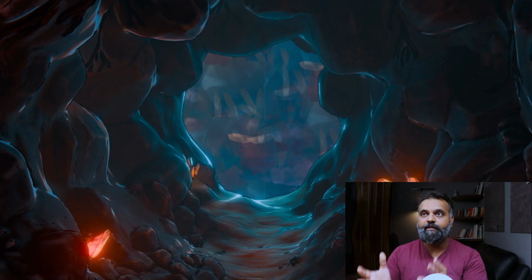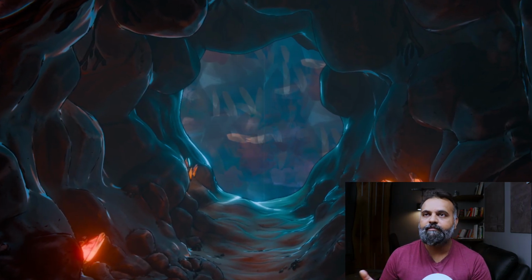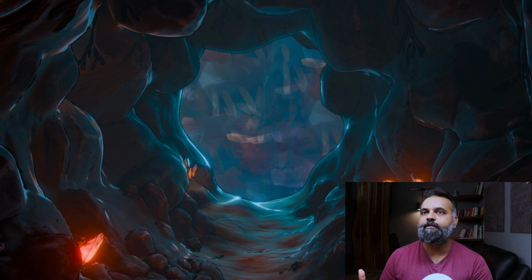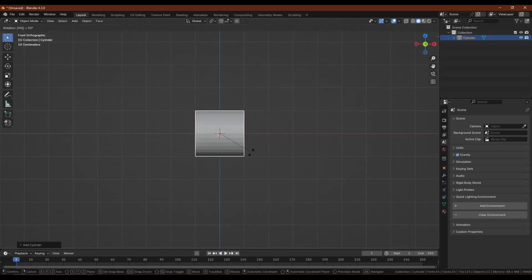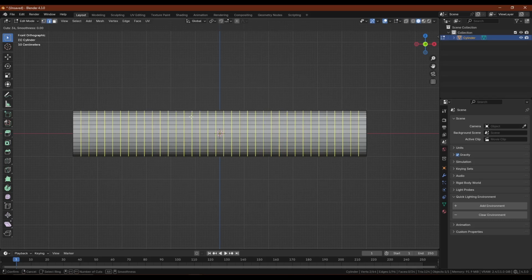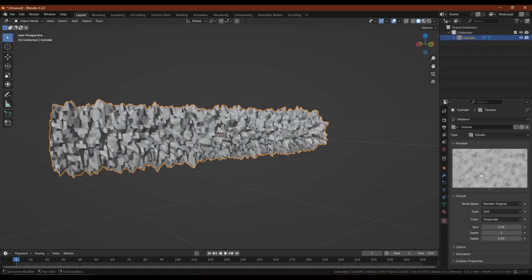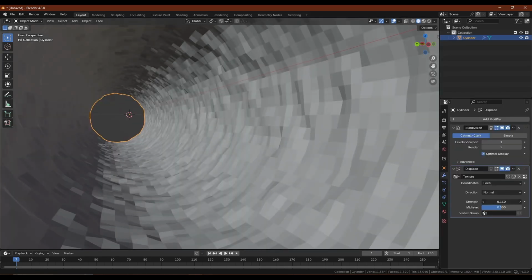So the scene you are seeing here is from the same short film I'm creating, and we have a beautiful looking cave here. Now let's see how I created this scene. So I started with a simple cylinder, rotated it 90 degrees. After that, I subdivided the cylinder and added a displace modifier to give it some definition. And with this, our first step is done.